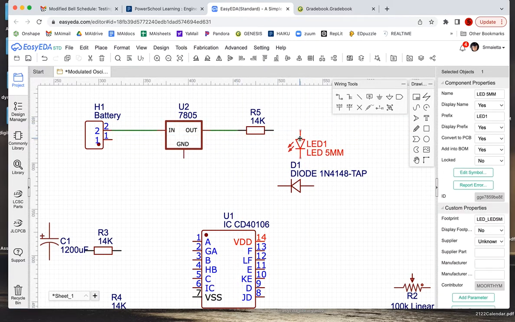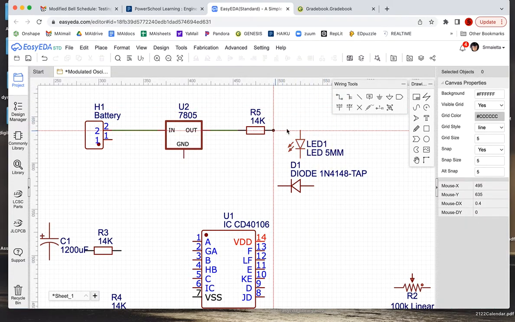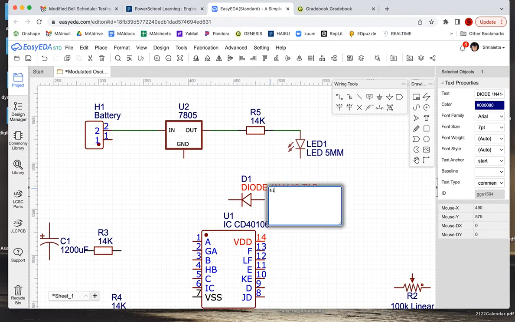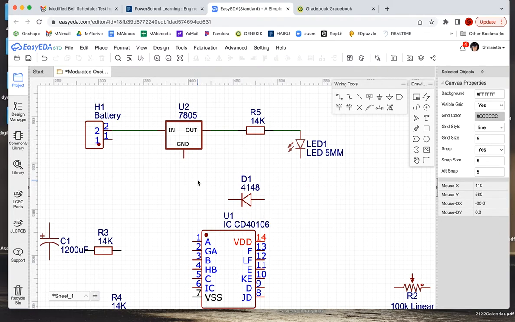I'm going to move the LED down so that way they're lined up back on the wire. Click, click, escape. This diode should be moved out of the way. I'm just going to change this to 4148. All right, so that goes there. Now notice the ground connection. The battery should connect to ground as well, and this LED has to go to ground.